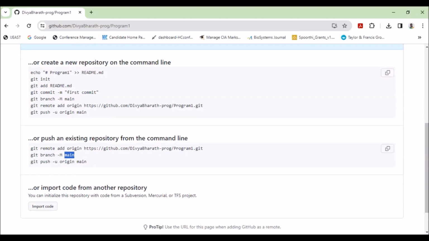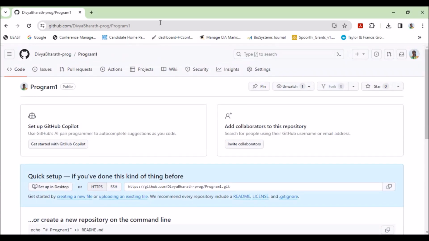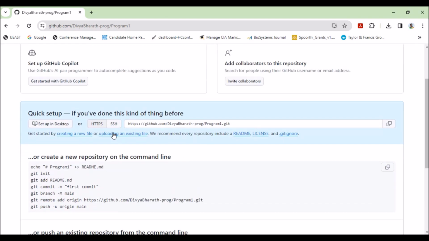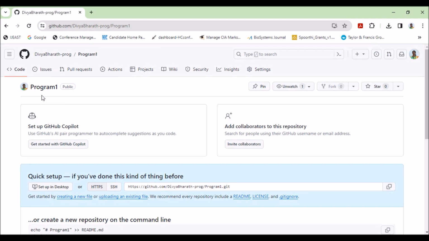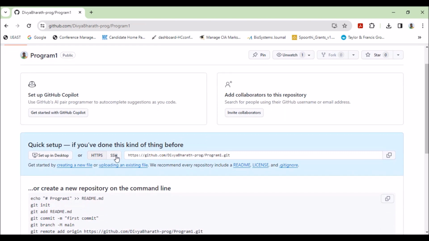See, you are seeing SSH here. I'm in program 1, whichever repository that I have created. When you go ahead with that, you will see something called SSH here. And you will see something written like this, https github.com Divya Bharat prog. This is the name, and program1.git. So this is the path that I have to copy to push my code into it.